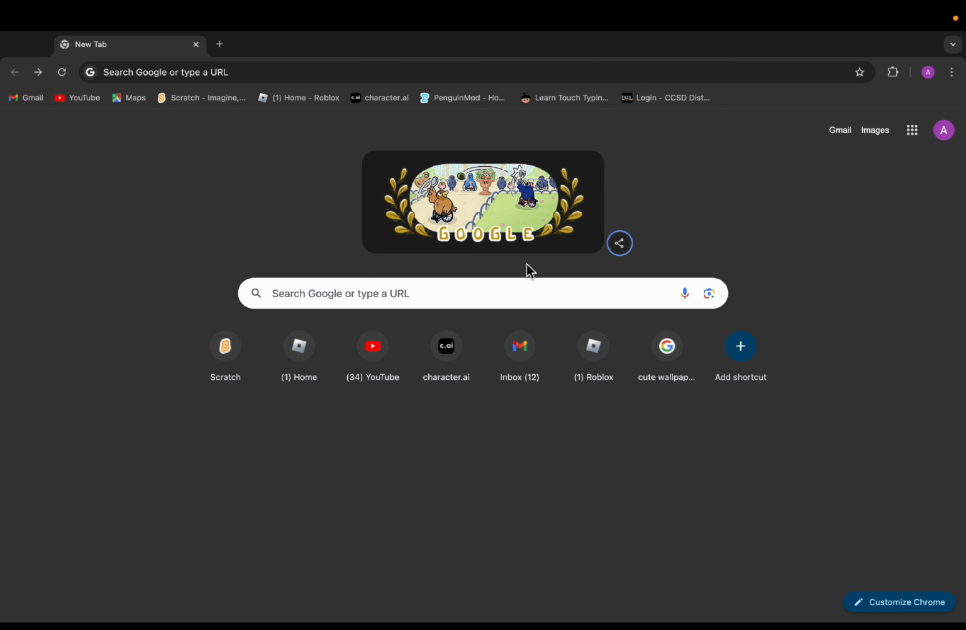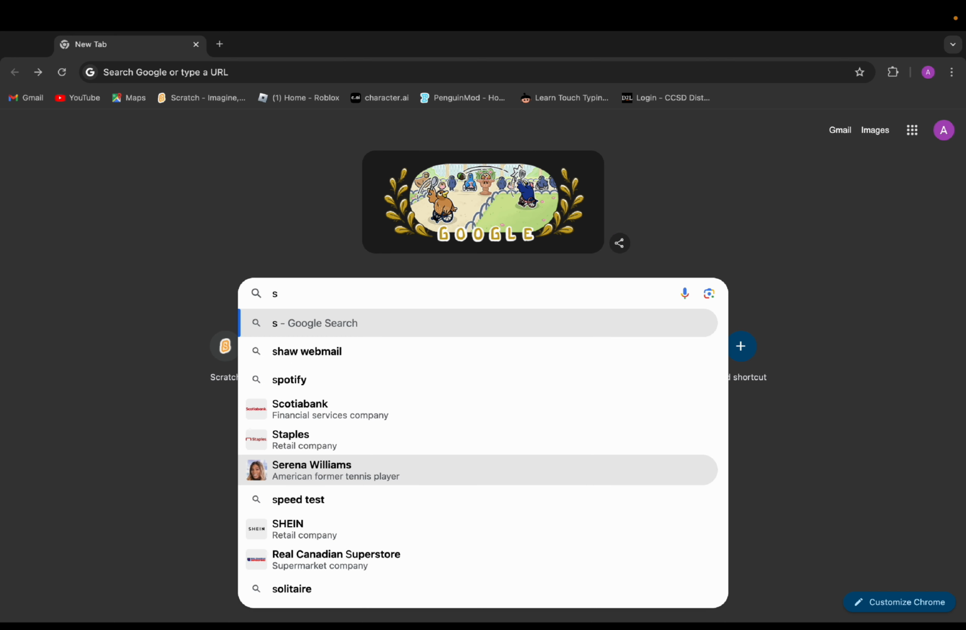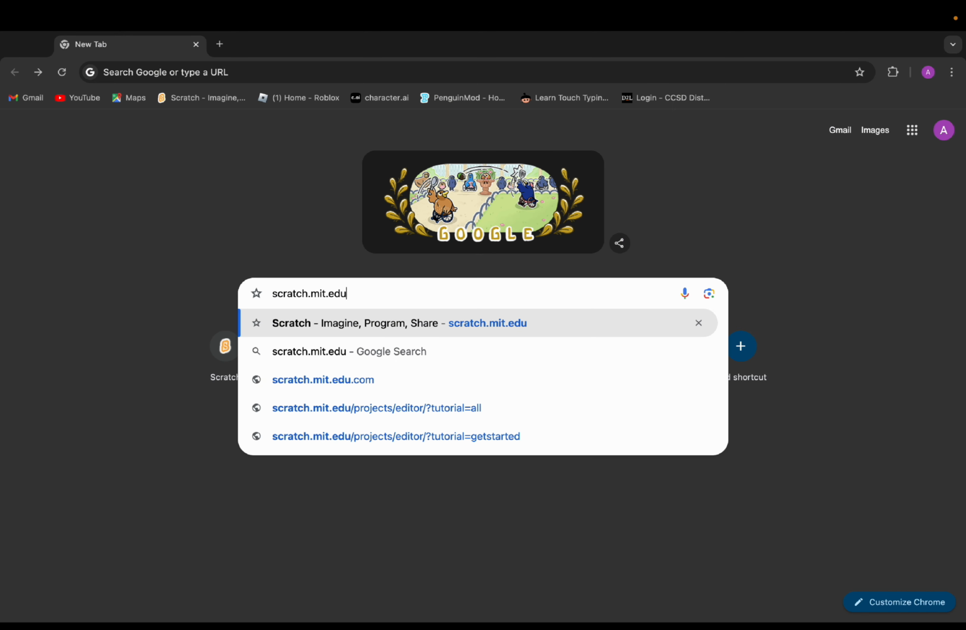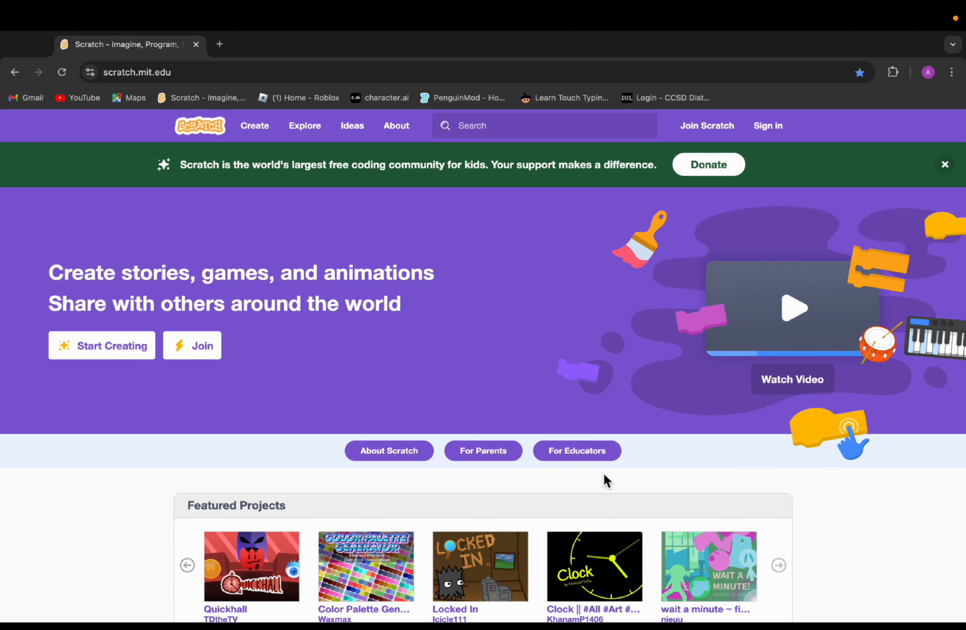In order for us to start making our project, we'll have to first go into the Scratch editor. One way to do this is by typing in scratch.mit.edu. And then from here, click the Create tab.